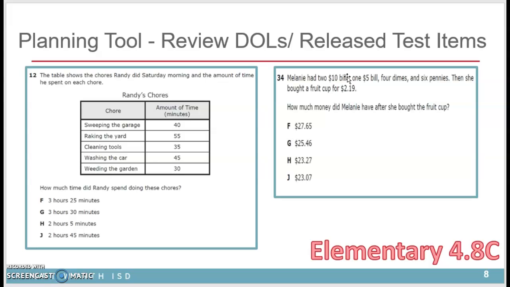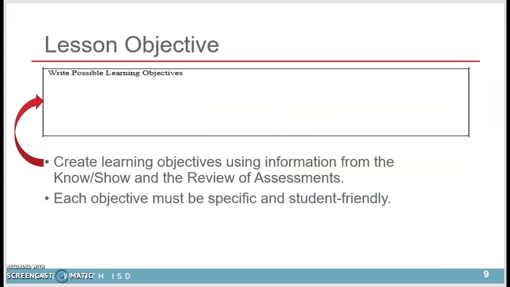So when we're instructing our class, we need to make sure we're hitting as many, if not all, of those ways we can think of that this TEK is possibly going to be shown. So after we look at those released test items, we then go back again to the know and show chart and we write all those pieces. We can be creative about. From there, we then start making some possible objectives. And this is where you're going to be really creative, as creative as you can be.